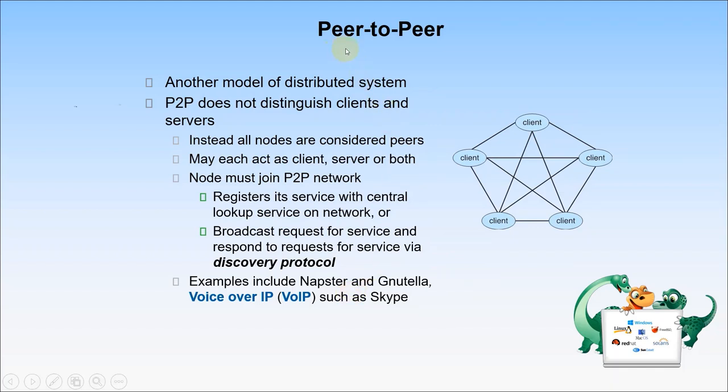Next would be peer-to-peer, also known as P2P. When you say peer-to-peer, you directly connect your computer with another computer and so on. P2P does not distinguish clients and servers. Usually in a peer-to-peer network, you are on the same level. In this example, all of these computers are clients. Instead, all nodes are considered peers, and each may act as client, server, or both.